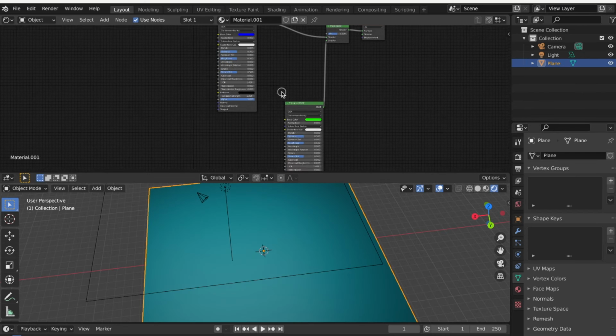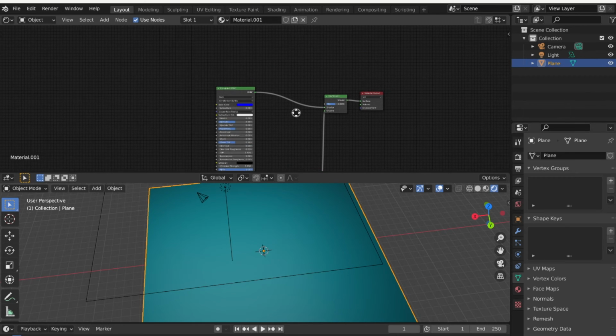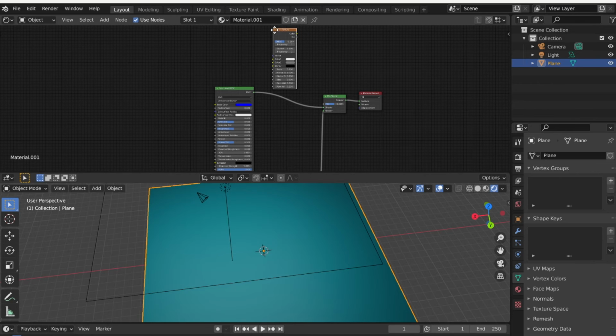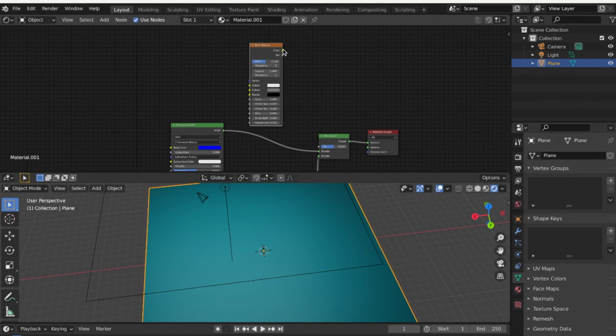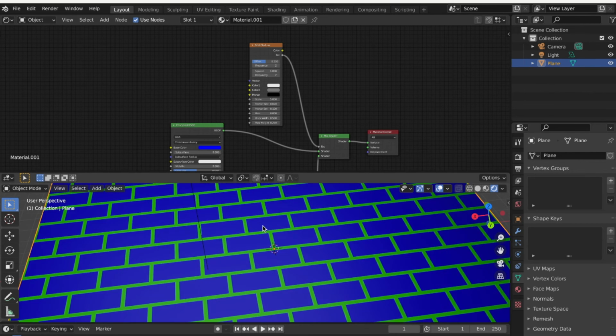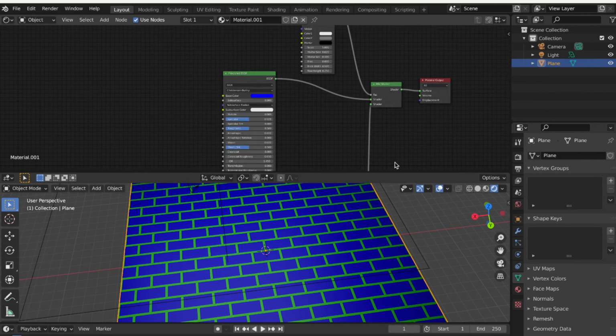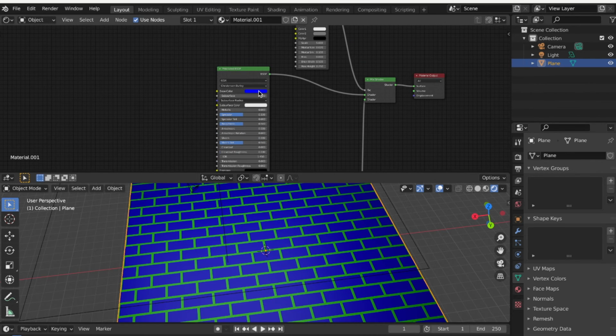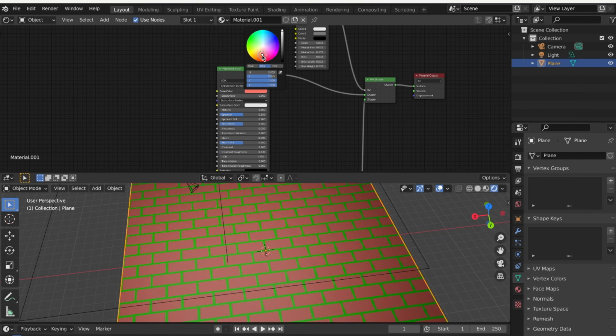Okay, and I'm going to show you something also pretty cool. Another pattern that you can use is our brick texture. All right, so I'm going to plug the factor into my mix shader factor, and you'll see it'll kick up. There you go, there's our brick texture. Hey, look at that already. Pretty awesome, don't you think? Yeah, I think so. Okay, and I'm going to change this to more like a brick color.